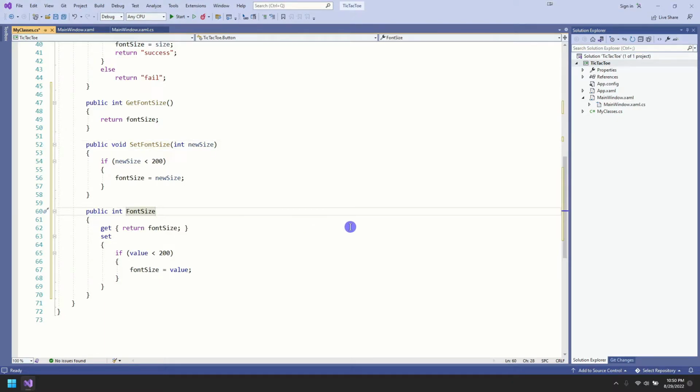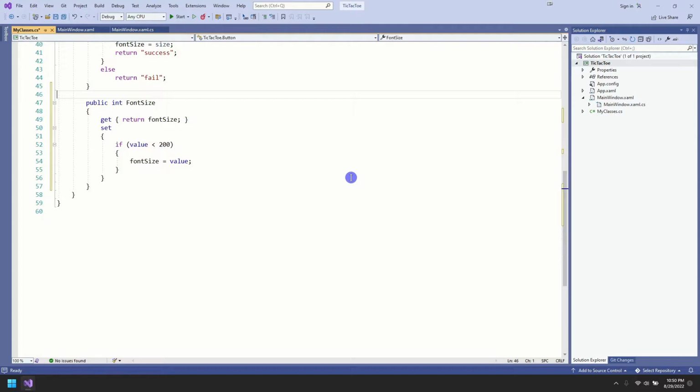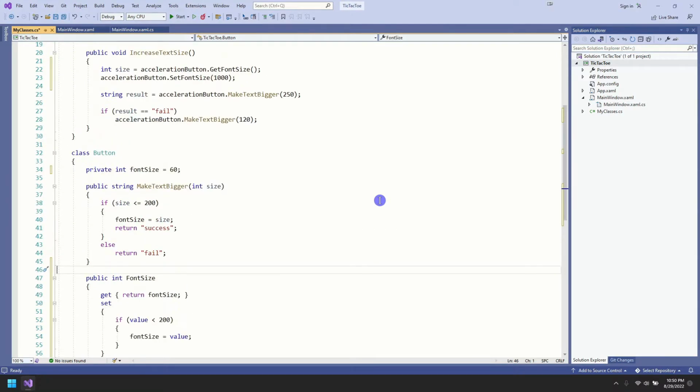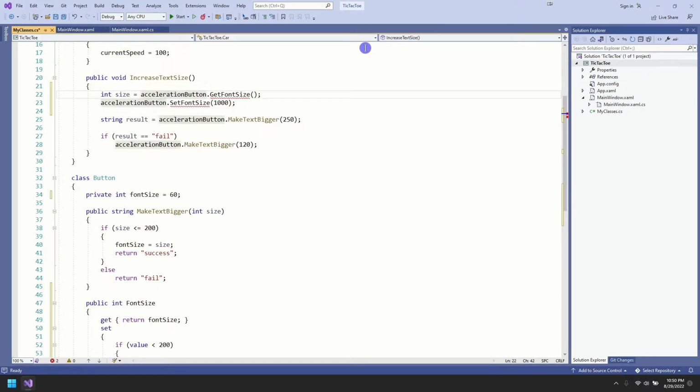So with only one property, we combined the functionality of two methods, getFontSize and setFontSize, which means we don't need them anymore. And here, instead of those methods, we can use the font size property.